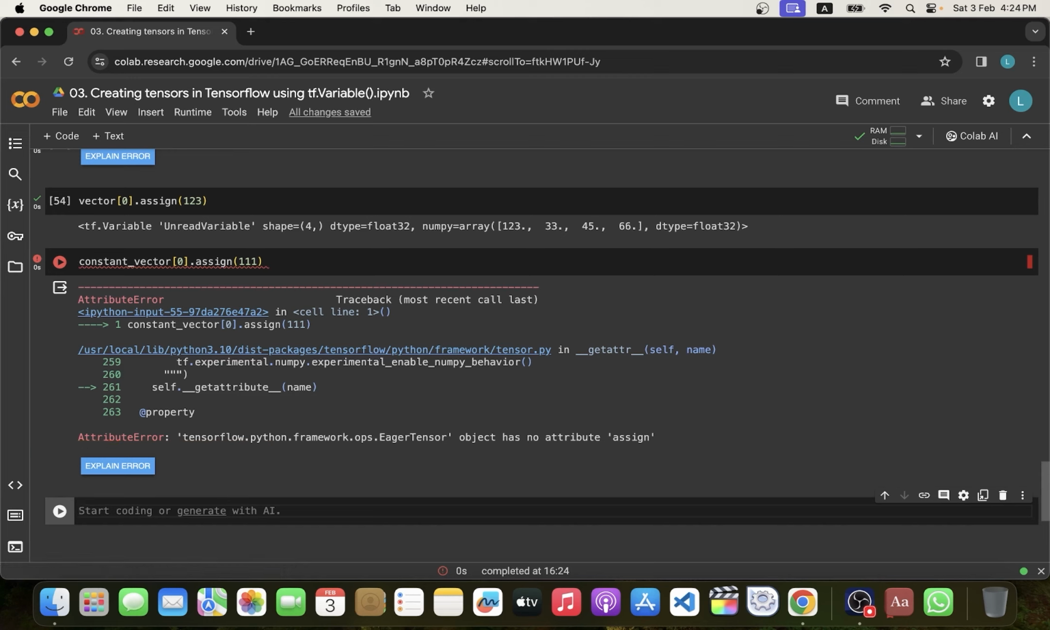Okay, now it makes sense. There is no way we can assign a new value at the same position, which means there is no way to reassign values using the constant method. It means if we create any tensor or matrix using the constant method, then we can never reassign values. But if we create any vector or matrix or tensor using the variable method, then we can reassign values.